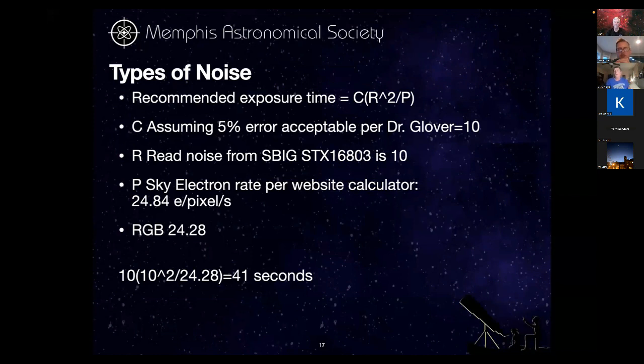Well, no, he did it in the concept of noise, because noise, sky pollution rate, sky electron rate is a key factor in this formula. And he's saying because that noise is there, you're not going to get strong enough signal anyways.